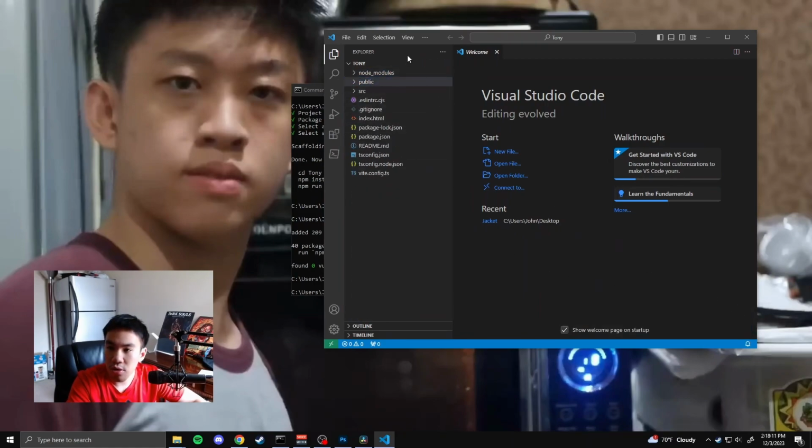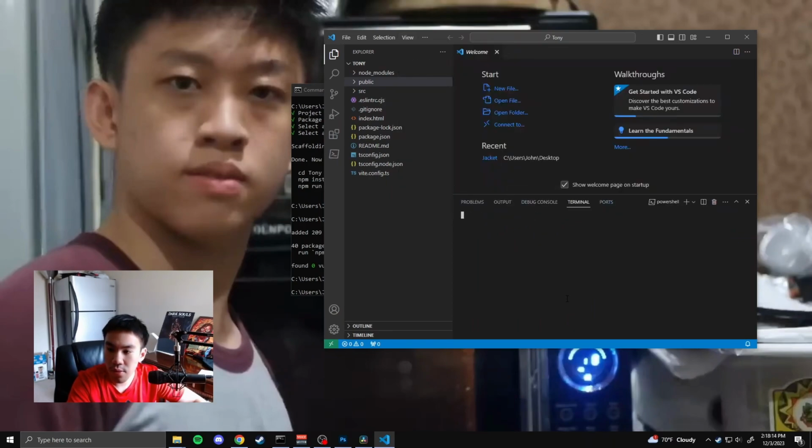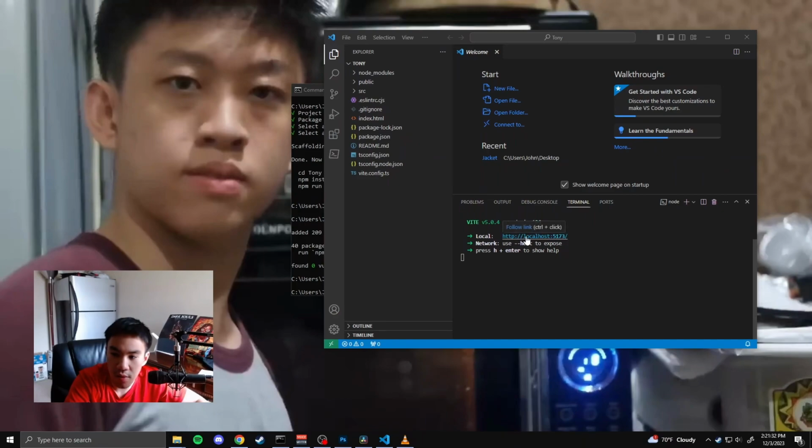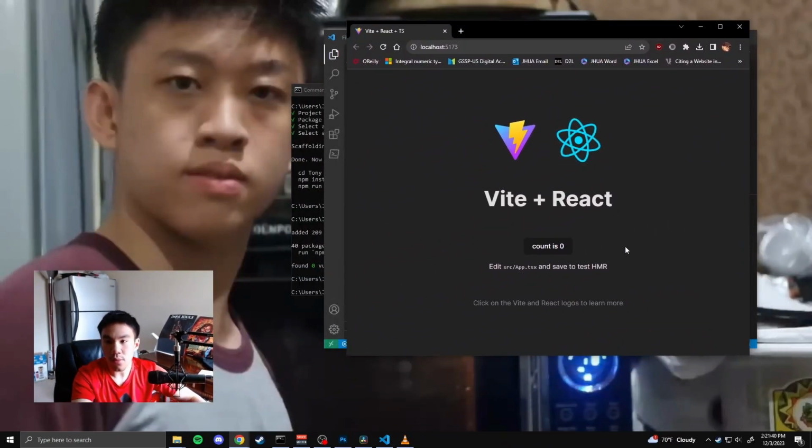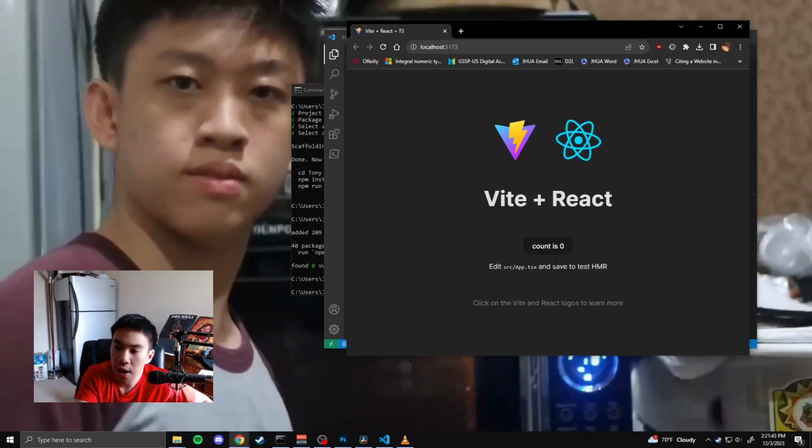If we open up our terminal, we can do npm run dev, so it'll start an instance of our web page. If we hold down control and then click it, it'll open up on the side, and here we are. This is our own React web page, and you can just play around with the count. That's one of the features of React, where this is a component right here, the count component. It can react to you pressing the button, and it'll i++ the count.